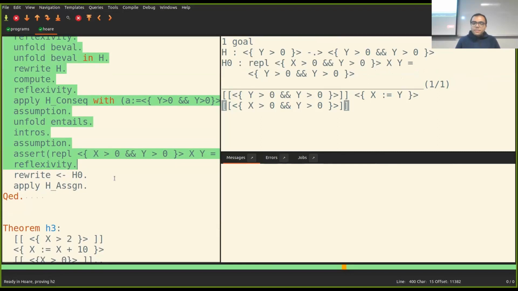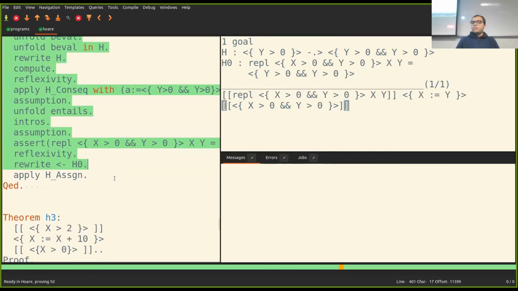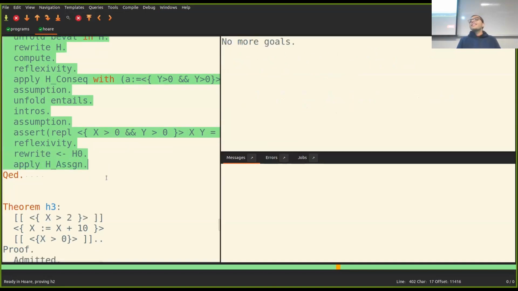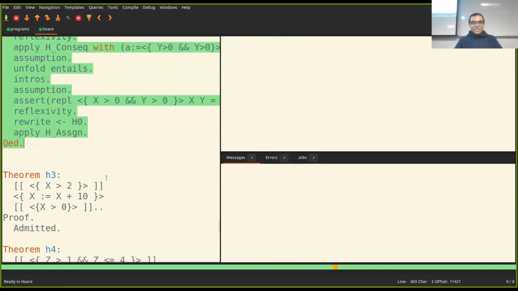Okay, now that I have this assumption, I can rewrite my goal using this assumption. So I can say rewrite using H0. Finally, now my goal looks like the format that I wanted. Now I can apply the rule for HAssign. Because now I have an assignment x equals y in my program. I have a post condition x is greater than 0 and y is greater than 0. And my precondition is just the result of replacing the left-hand side with the right-hand side in the post condition. So now I can say apply HAssign. And this is it, QED.